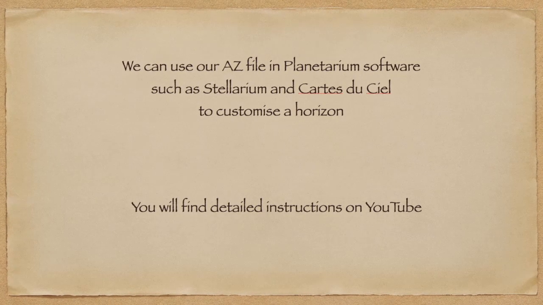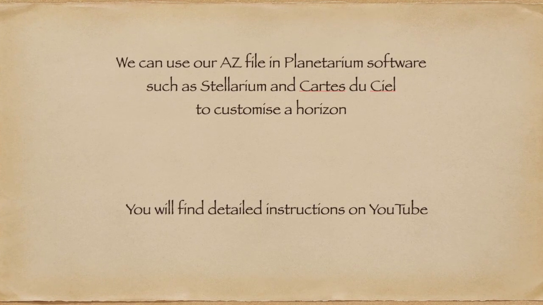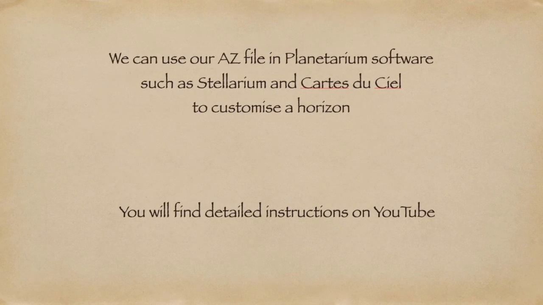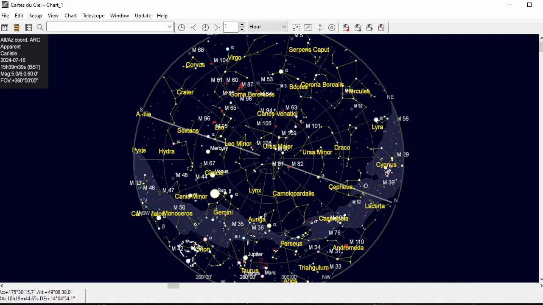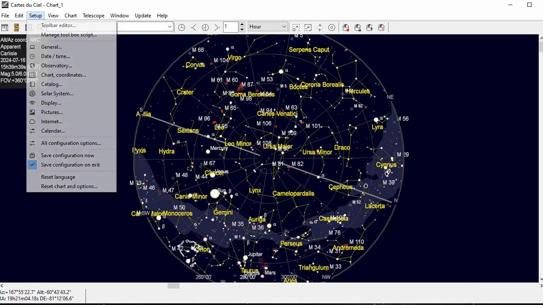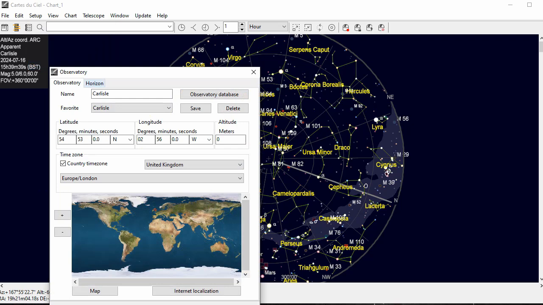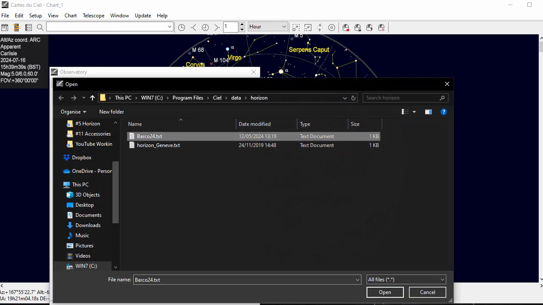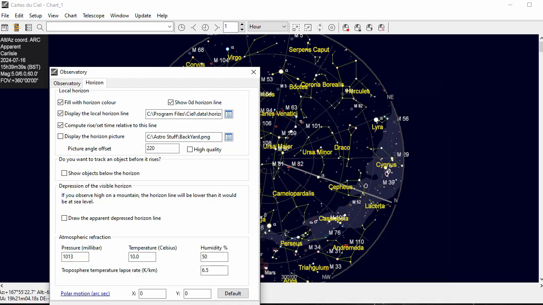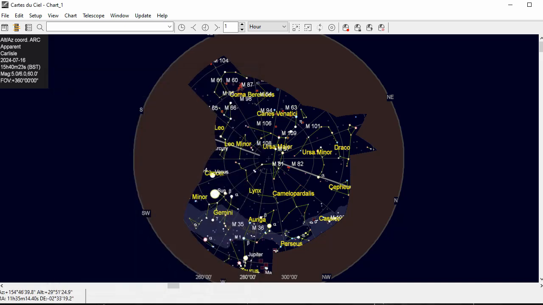We can use our AZ file in planetarium software such as Stellarium and Cartes du Ciel to customize a horizon. You will find detailed instructions on YouTube. So I've opened Cartes du Ciel and I'm going to go into Setup and Observatory and then click on the Horizon tab. Then I'll put a tick in Display the Local Horizon and I'll go to My Horizon file and apply that, and you'll see that the horizon has suddenly appeared in the chart.